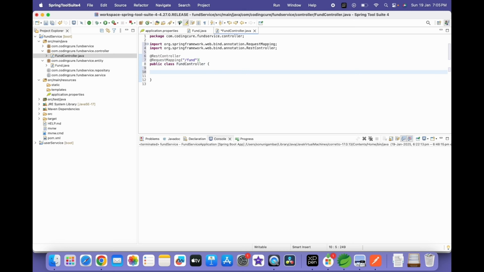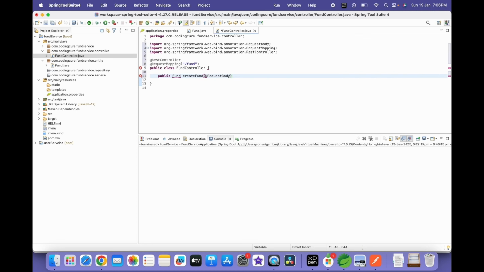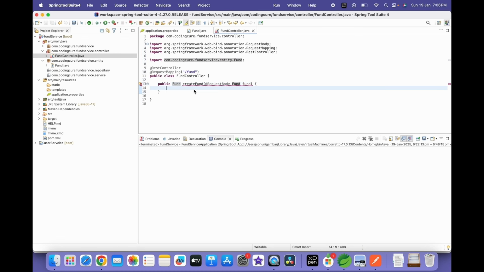First I'll create the @PostMapping. Public Fund, it will return a Fund, createFund. Here I'll take the request body as @RequestBody Fund. Let's import. Now I'll call JPA to save this fund into the fund table.